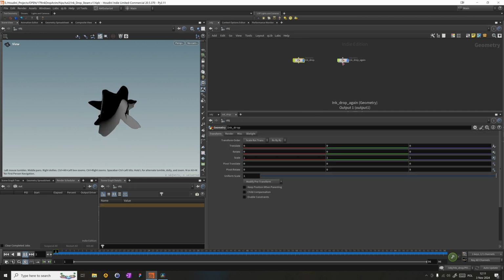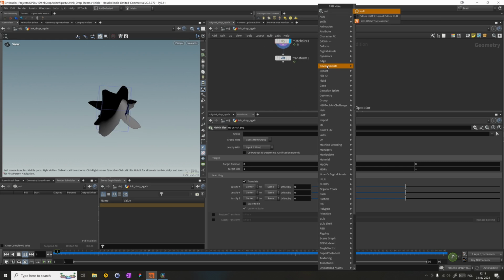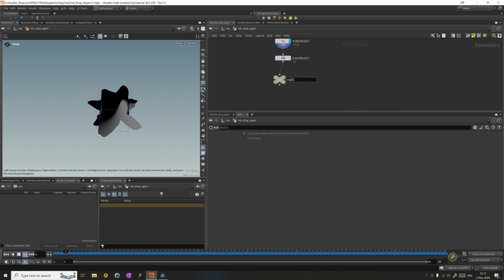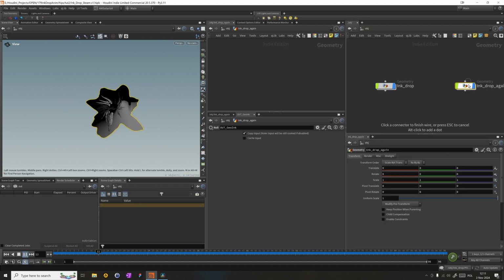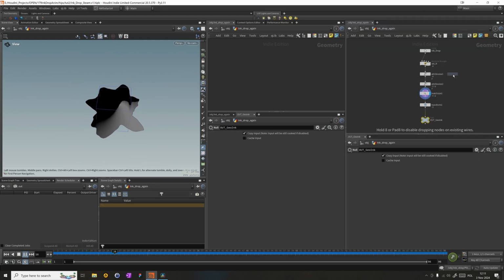Alright, so that is the first part of the geometry setup. Let's finish this off with a null. Put it here, say out geo ink, and I want to bring this node into caps, so I'll go in here again and create a cap network.